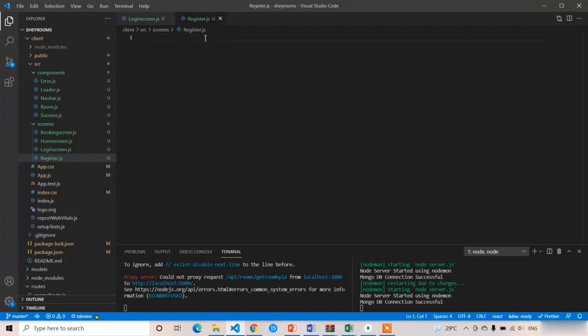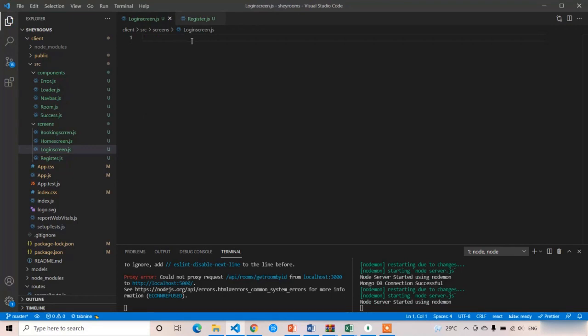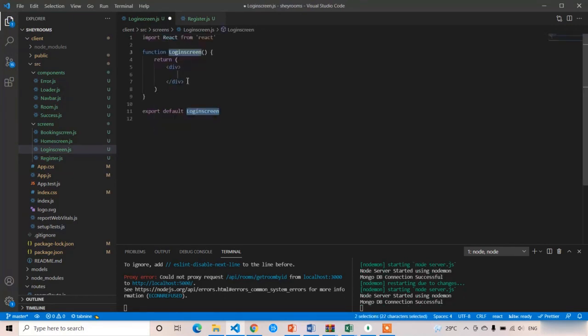First in the register screen, I am going to write the functional component, RFCE, and here I will write one h1 text, register screen. Control S. And in the login screen also I will do the same thing. RFCE, I will write the functional component, h1, login screen, Control S.